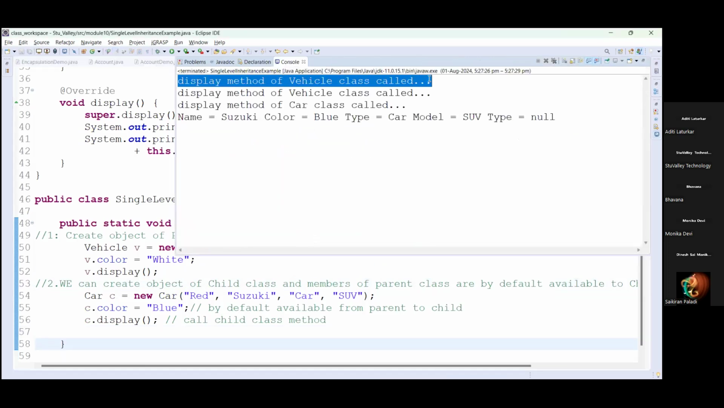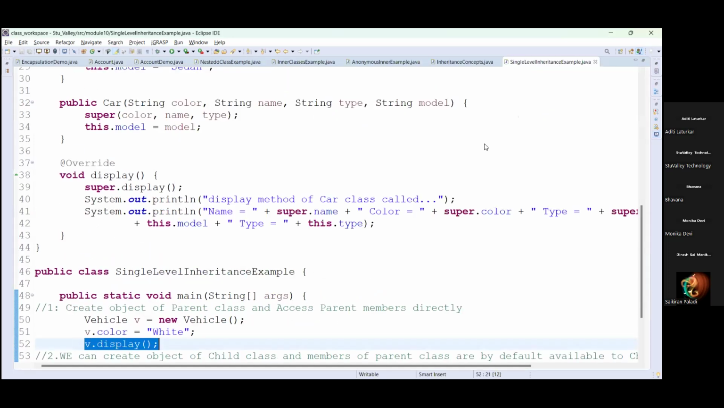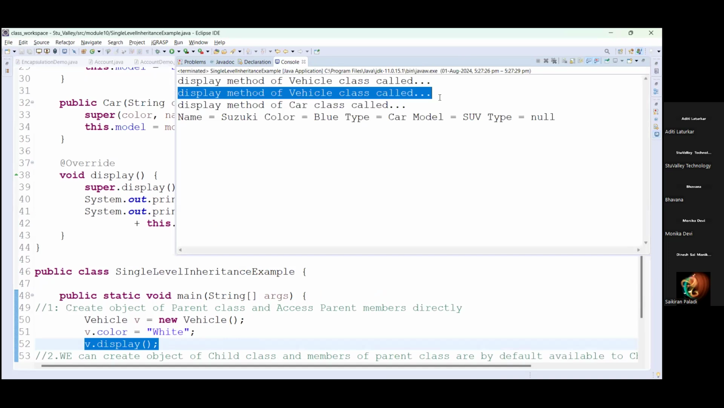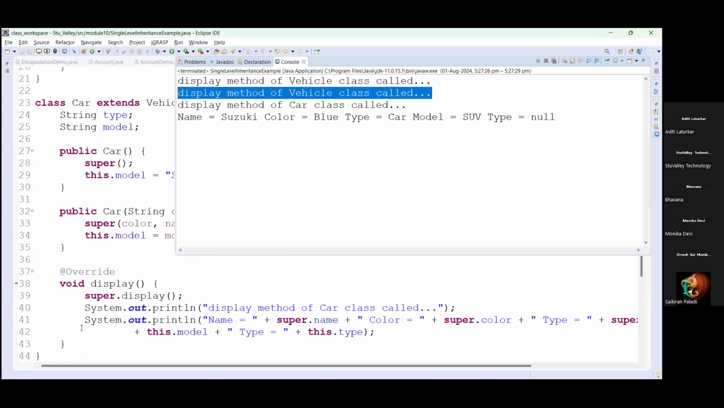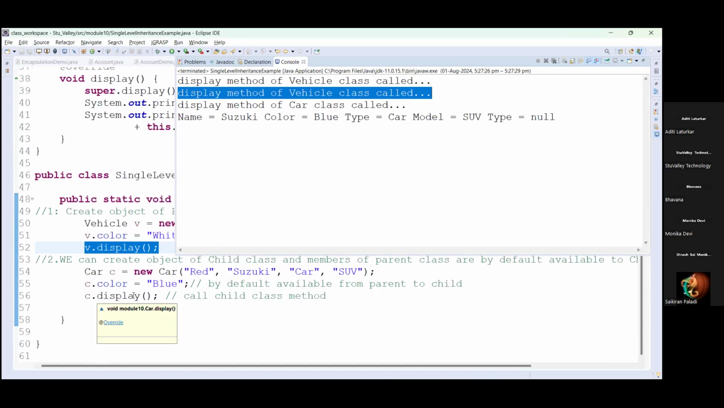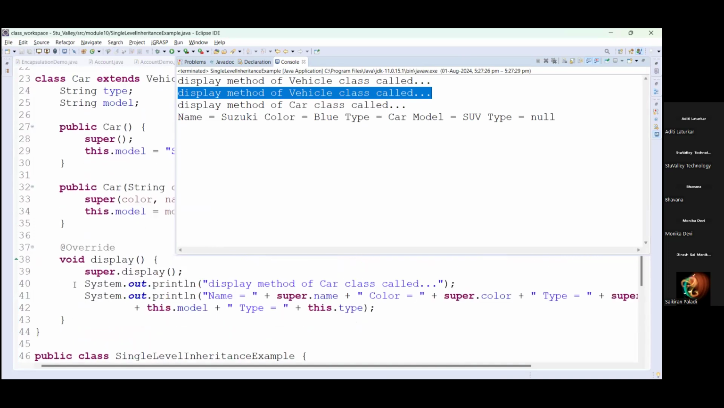So you can see display method of Vehicle class called. This is from the Vehicle object. Okay, the Vehicle object that we created, through it we called the display method of Vehicle. This display method is called from your child class. Okay, child class. Why? Because we have used the super keyword to call the parent class display method. So when you are calling this display method, first the call will go to the parent class display method, and then the remaining lines of the child class's method will be executed.